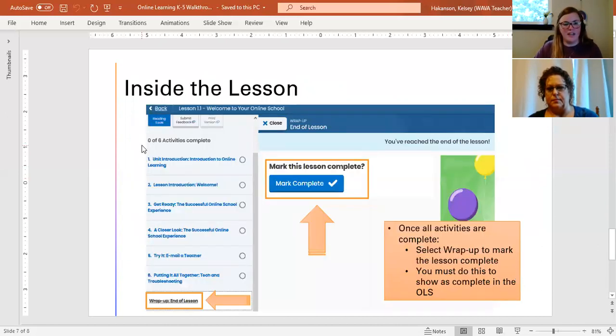At the bottom of each lesson, once all activities are complete, you will click on Wrap Up, End of Lesson. This is where you physically mark the lesson as complete. So you have to click on Wrap Up and then click Mark Complete. That will make sure that it is marked as complete on your student plan. If you don't, all these activities within the lesson may be done, but it will not show as complete on your plans.